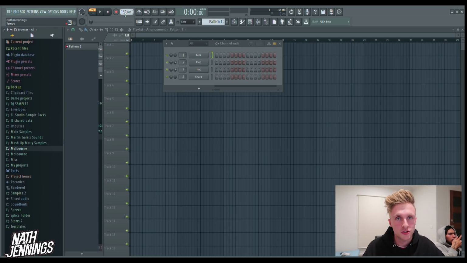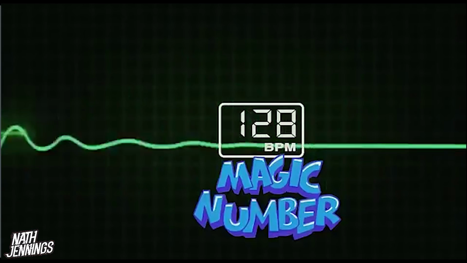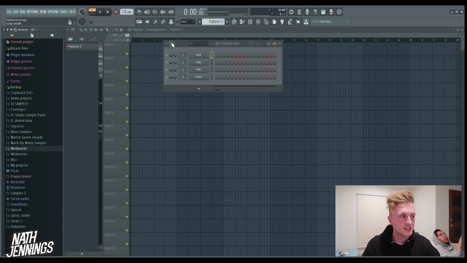The first thing we're going to do is change the BPM of the track. At the top of the screen, you've got the tempo for the track you're going to be working on. We're going to take that down, just click and drag down to 128. 128 is just the easiest, the magic number as they call it in that movie. That's the magic number.